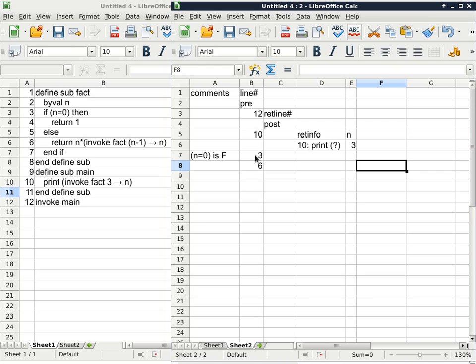In this case, n is 3, n minus 1 is 2. What do I do with that 2? Now that I know n minus 1 is 2, what do I do? I do the invocation, right? I can invoke factorial again at this point.